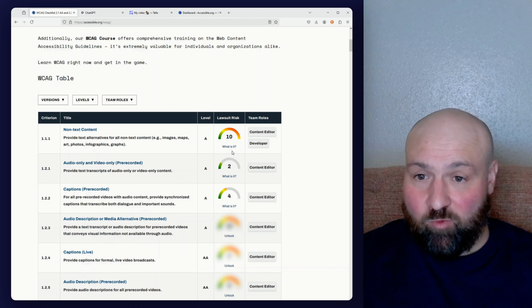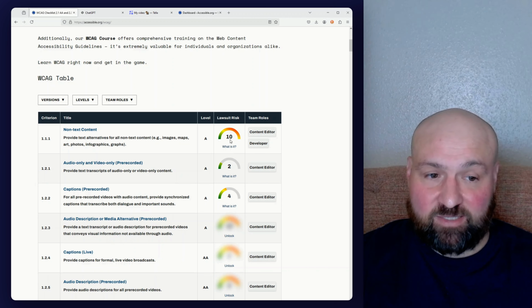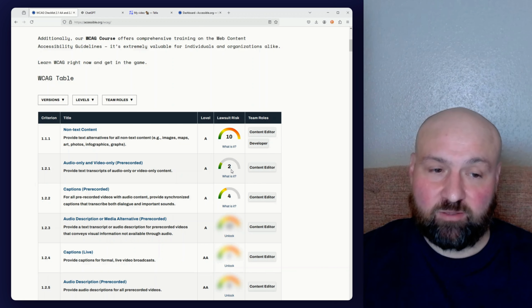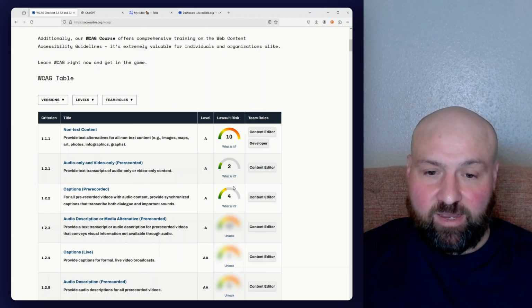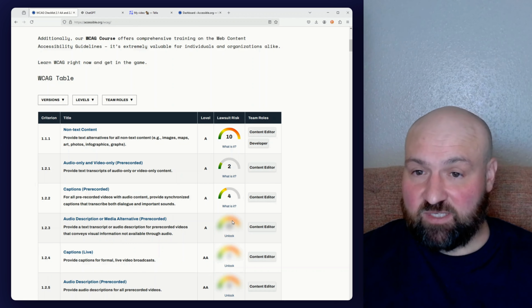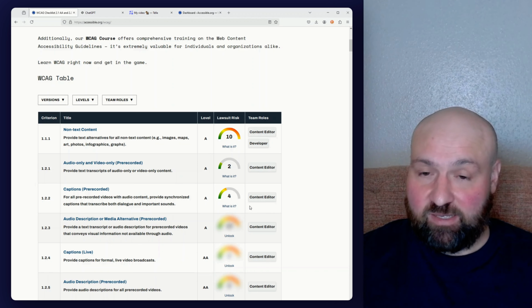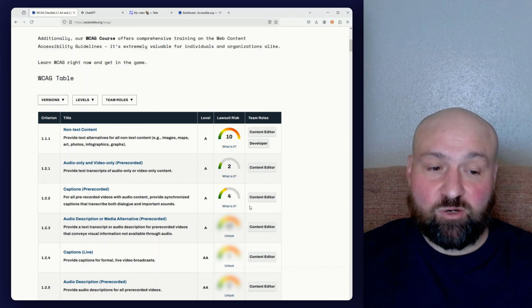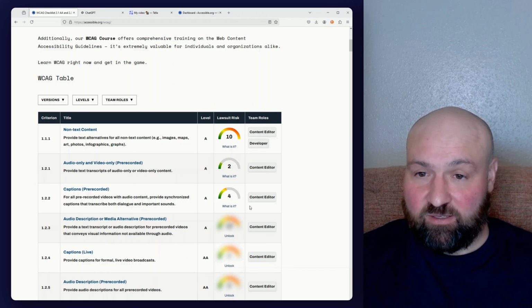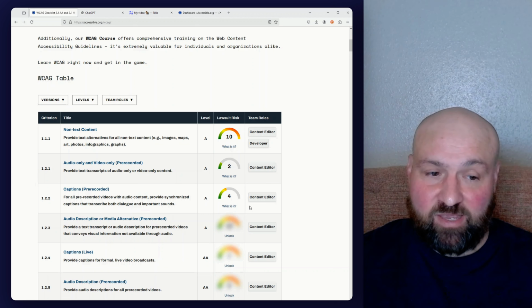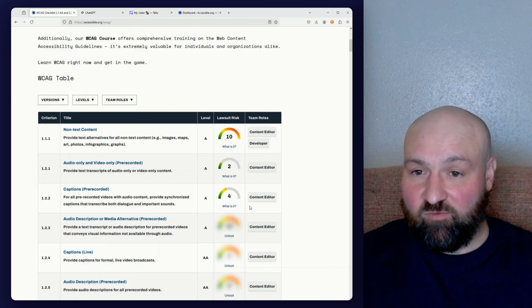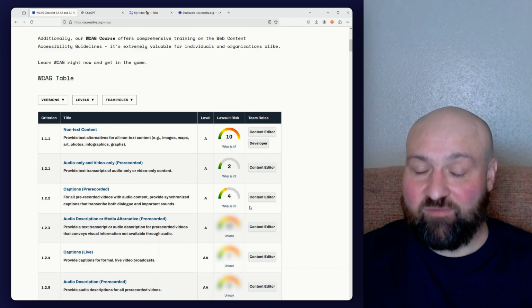And so for 1.1.1, the lawsuit risk is a 10 of 10. For 1.2.1, the lawsuit risk is 2. And then for 1.2.2, the lawsuit risk is 4. And then for the rest of the success criteria, this is blurred out. And so to access all of the lawsuit risk information, you would need to sign up for the ADA compliance course if you haven't already.